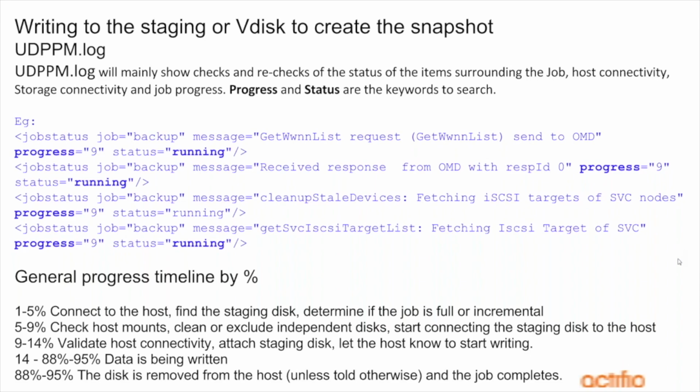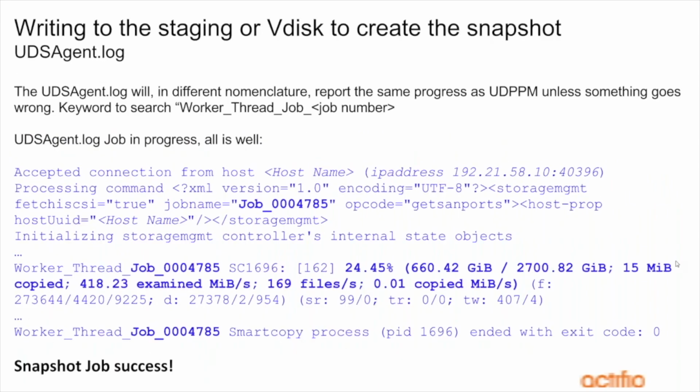All right, a little bit more on writing to the staging disk. We were just looking at the UDP PM log, or UDP log. We are now looking at the exact same operations that we just talked about, but from the UDS agent log. A lot of you have seen these UDS agent logs. Some of this may be familiar, but this is the corresponding messaging in the UDS agent for what we just saw in UDP.